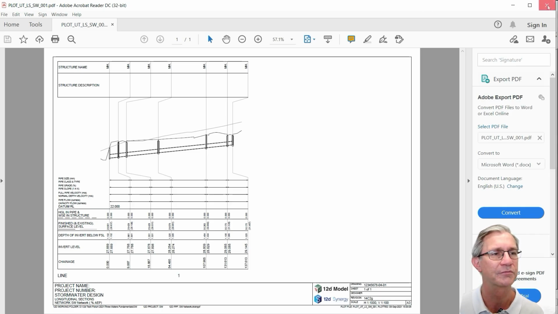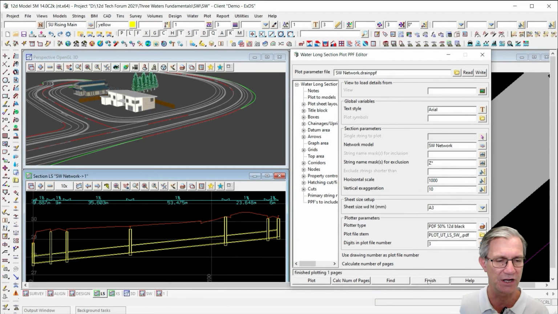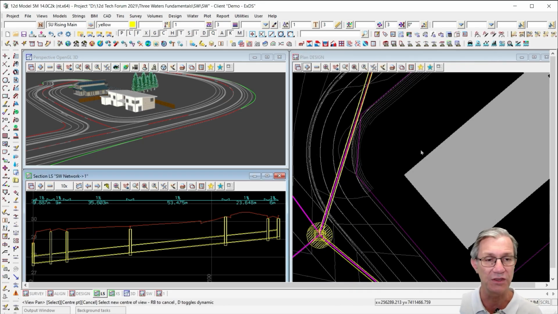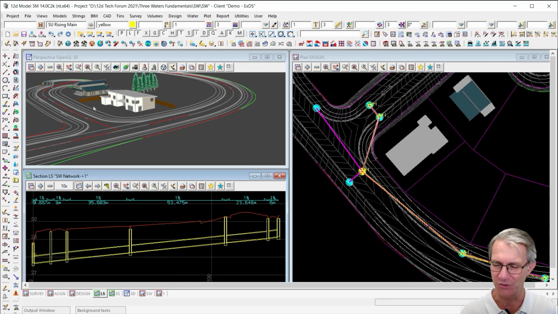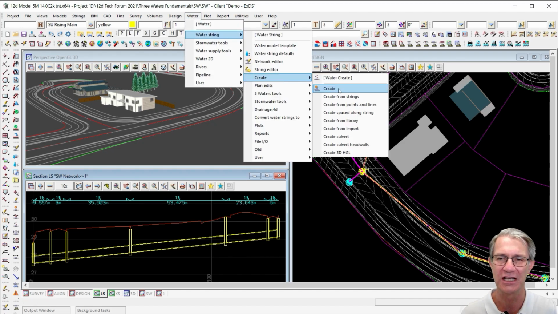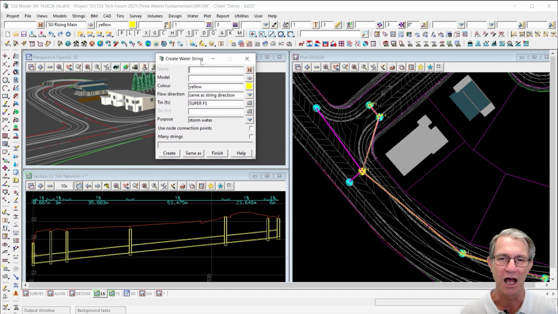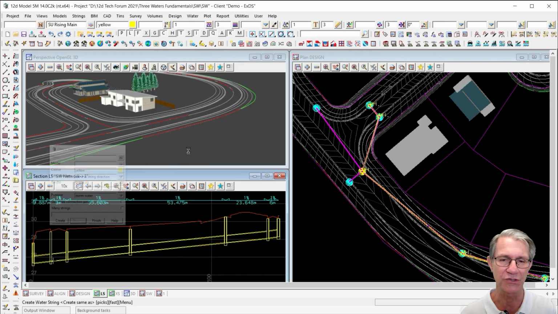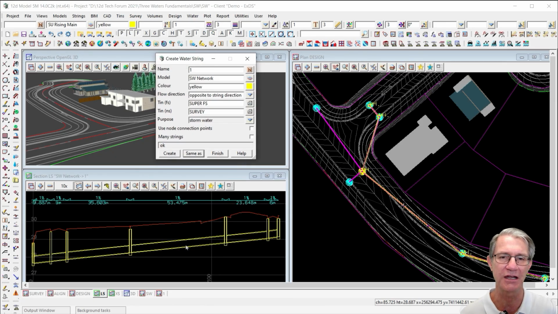Okay, let's put that aside. Let's put aside the plotting. And let's create the other 2 lines. Now I've closed the string creation tool, so I'll need to get it back again. It's here under water, water string, and down to create and create. I don't need to fill it out again. I can simply go same as, and I can pick this existing line, and it fills it out the same way as that line, except that we're not creating line 1, we're about to create line 2.